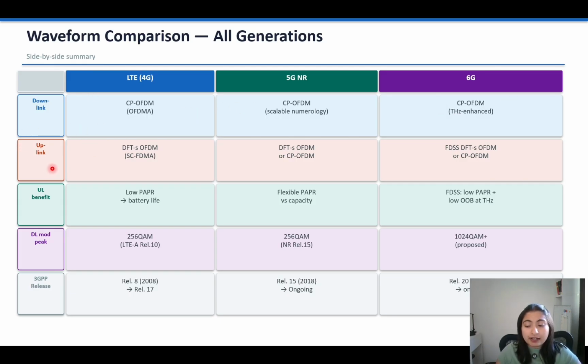Now uplink is where the evolution has happened. LTE uses DFT-s OFDM via single carrier FDMA, then 5G offers a choice between DFT-s OFDM or cyclic prefix OFDM. This is flexible here. Now 6G introduces FDSS based DFT-s OFDM or cyclic prefix OFDM. This is ready for terahertz.